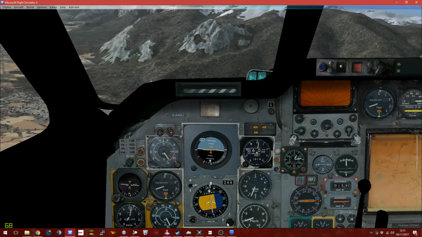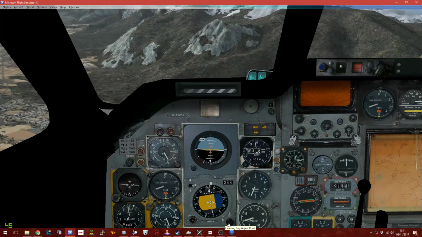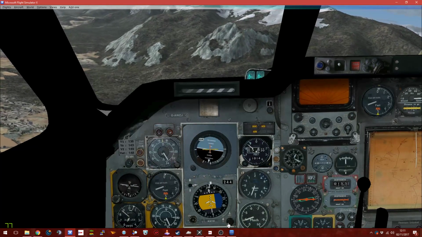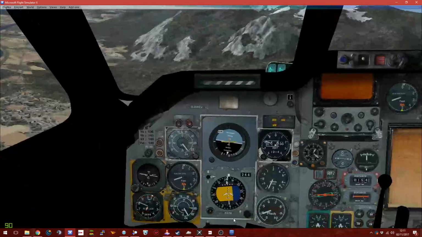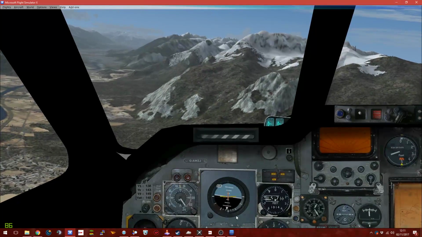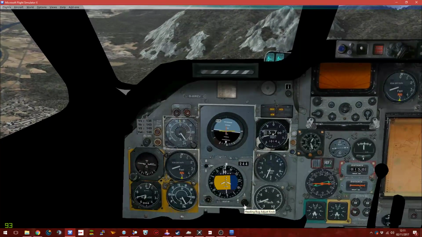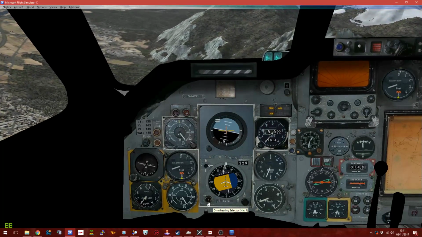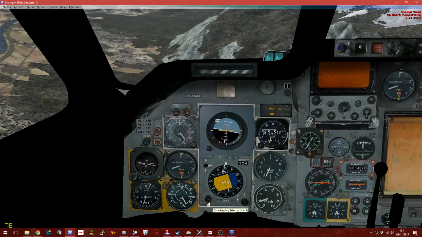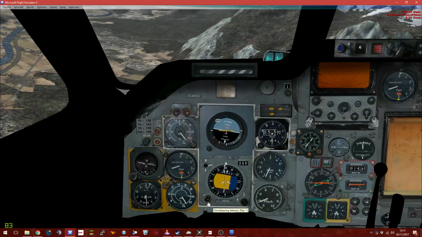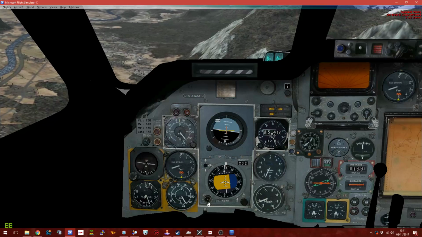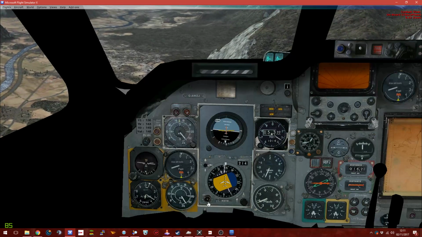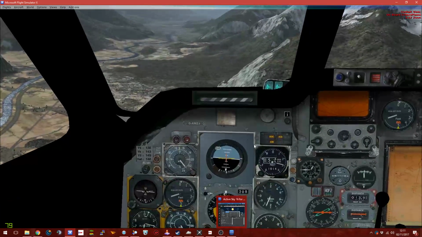There we are, overhead Rattenberg now. The VOR's clearly not in the right place, is it? No, it's not. That VOR's a bit broken. Why is that not changing? Right, okie dokie.